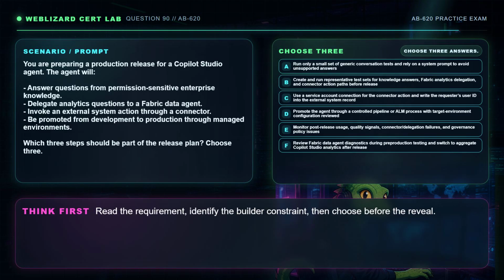Choose 3. A. Run only a small set of generic conversation tests and rely on a system prompt to avoid unsupported answers. B. Create and run representative test sets for knowledge answers, Fabric analytics delegation, and connector action paths before release. C. Use a service account connection for the connector action and write the requester's user ID into the external system record.